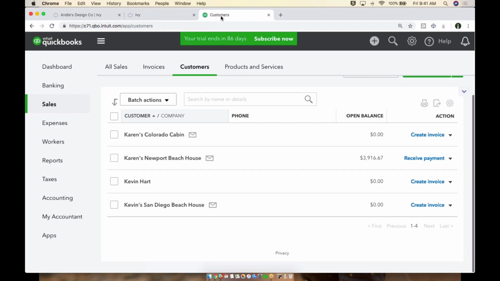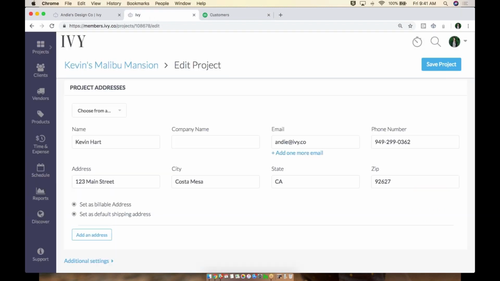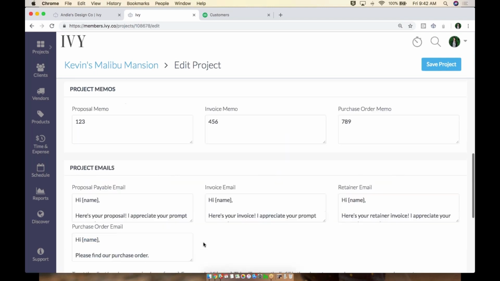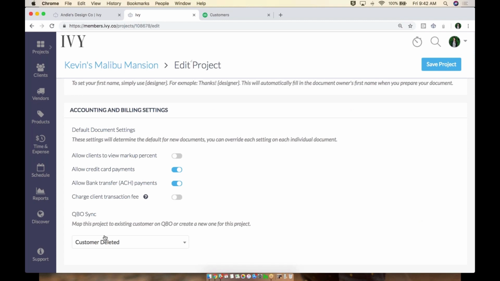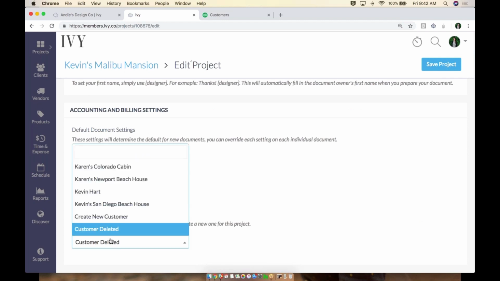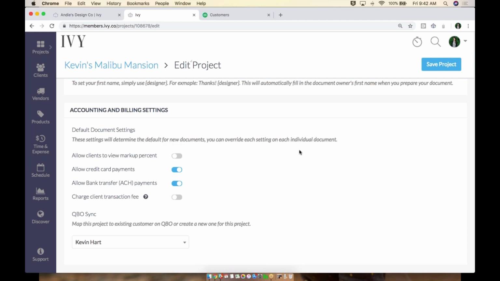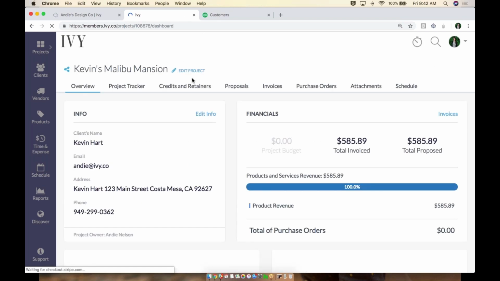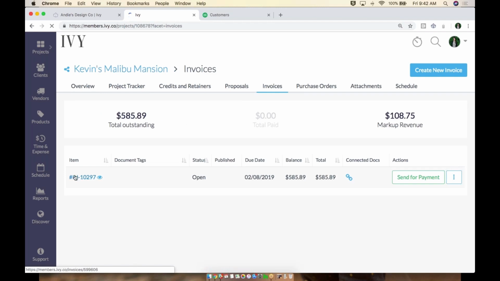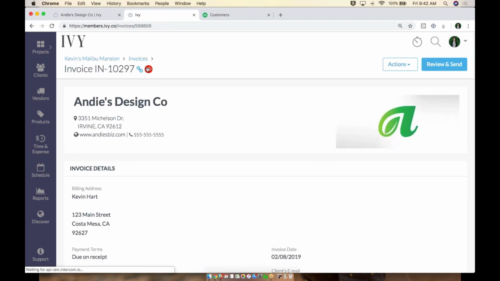Your other option is, well, I created Kevin Hart as a client in QuickBooks. I want everything, all of his projects, to go to his customer profile. He's the customer. When you come into Ivy, you edit that project, you scroll down, click on additional settings. There it is, customer deleted. Again, it's been made inactive. You can now map to Kevin Hart. So all of these documents, transactions for this project are going to feed to Kevin Hart. Again, Kevin Hart needs to be created in QuickBooks if you are going to do this method. And then you could manually push over this invoice.